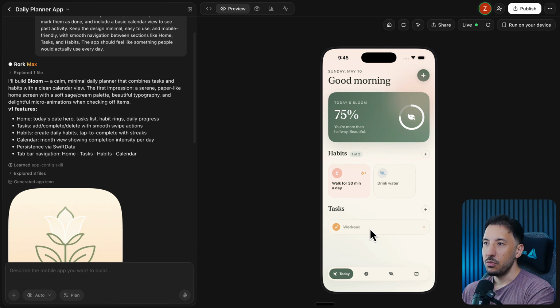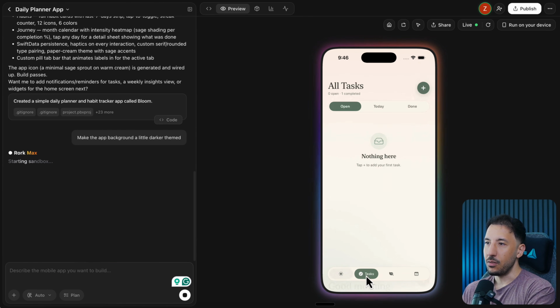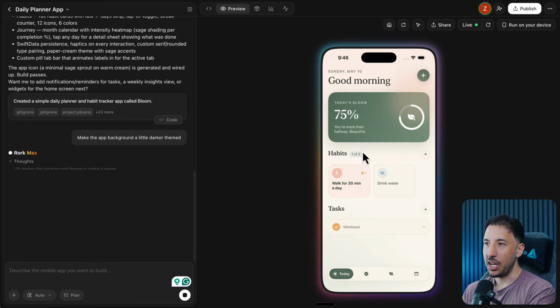Let's say I'm like, hey, you know what? I kind of want to have the app be a little more darker, right? Because let's say this is too light. So I can come back here and just describe exactly what I wanted to change. So let's say I want to make the app background a little darker themed. Okay. So I'm just going to press enter. The reason why I'm doing this is just so you can see how easy it is to change anything you want.